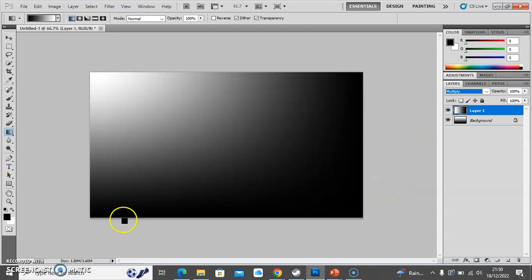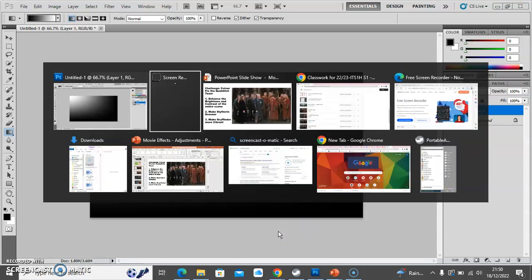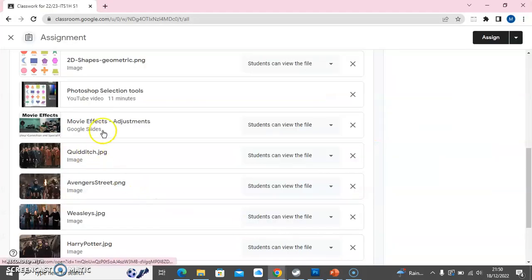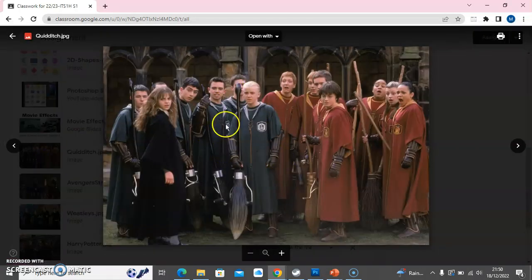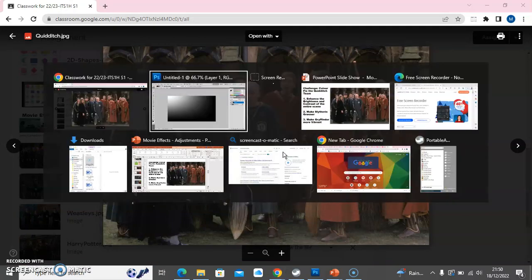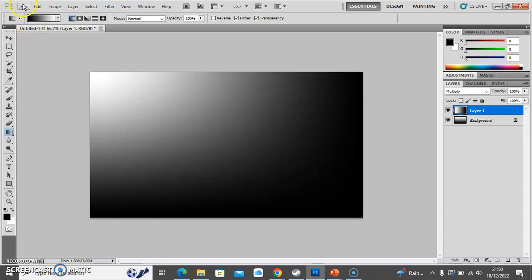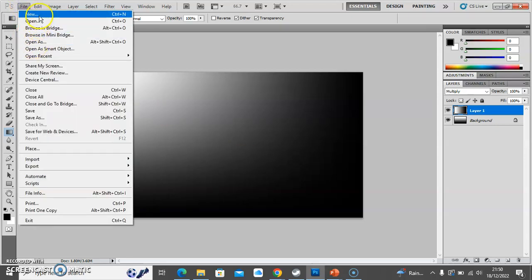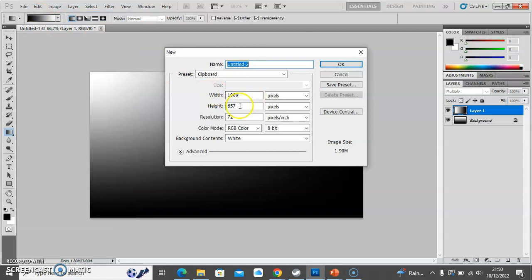So I went black one side, black up the way, and I've got most of that out and only a white fading area here. Okay, so now on to the actual picture itself then. So I'm going to go to today's lesson, and you can see I have the Quidditch.jpg here. So if I click on that, it will load it up. I can right click and copy the image, come back to Photoshop, and then File, New, should pick up the same dimensions, the height and width of what I've just copied.